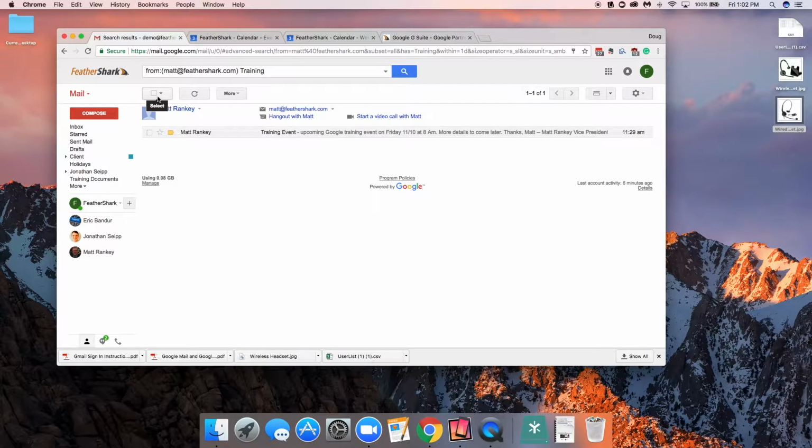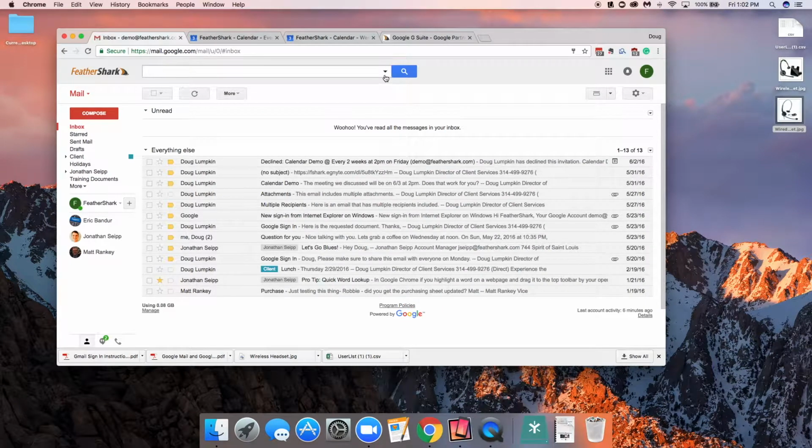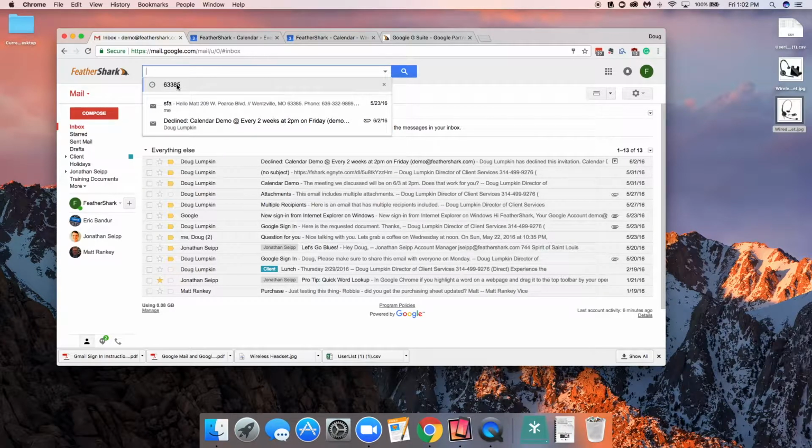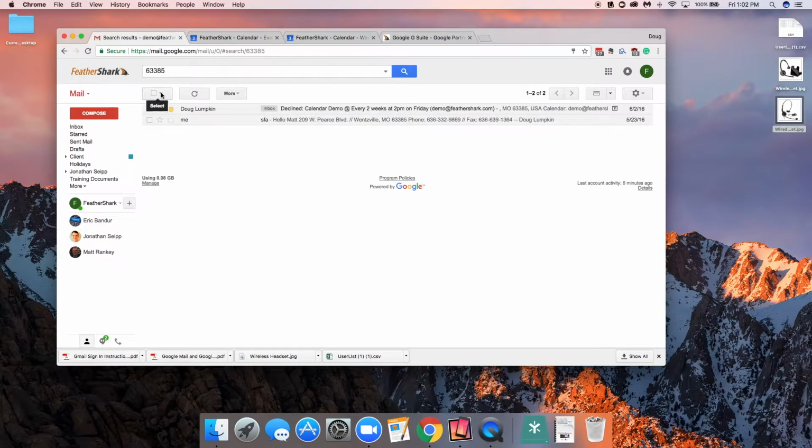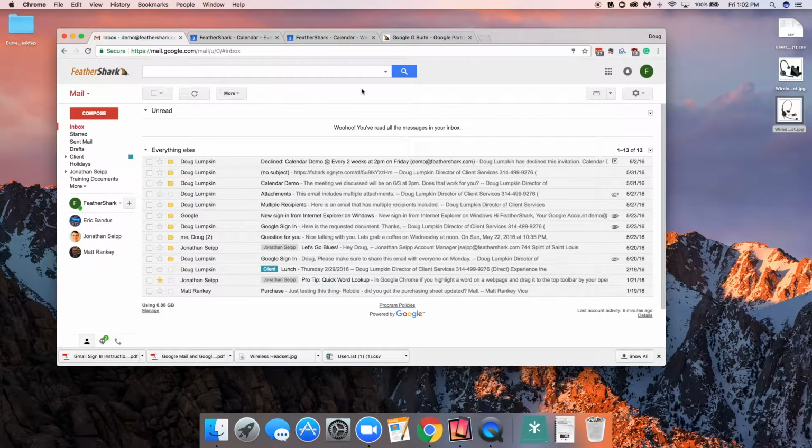So some of the ways that that may apply to you in your world is if you need to search by a phone number, or you need to search by a specific zip code. It's basically, you can type in a zip. So here's 63885 or 63385. That's a zip code that I searched previously. I'll click that, and it found this address right here with 63385 in it from May 23rd, 2016. So the search function is really great.